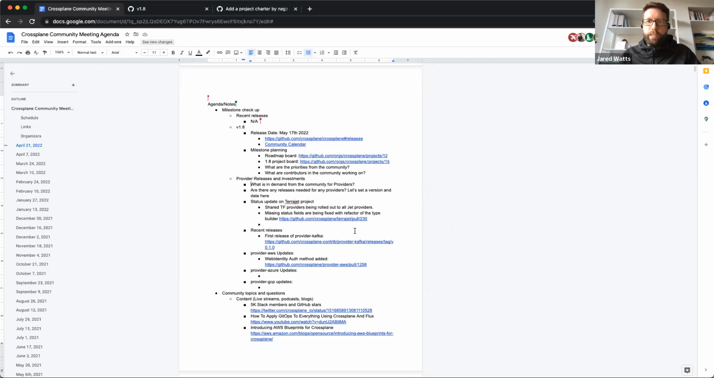I know Muaf is not able to make it tonight, but there are some updates on the TerraJet project and the Jet-based providers as well. This is something I believe that Alper was driving, and I think it's actually quite impactful. Alper, do you want to give us a quick update and explanation of the shared runtime for the Jet providers? Yeah, definitely.